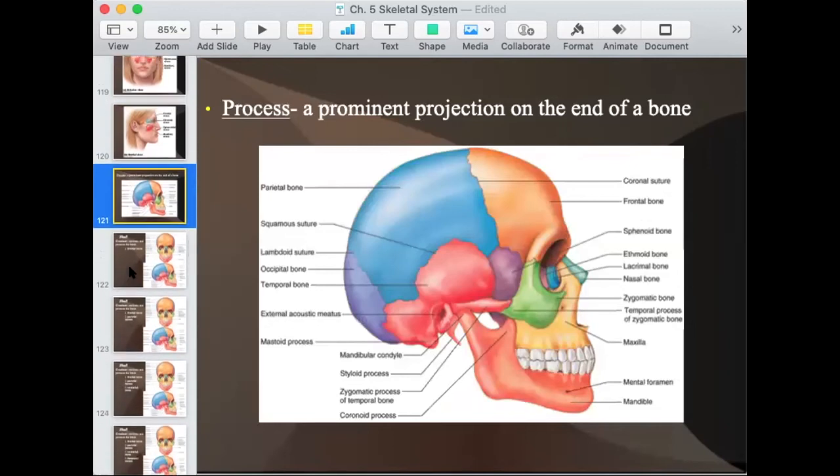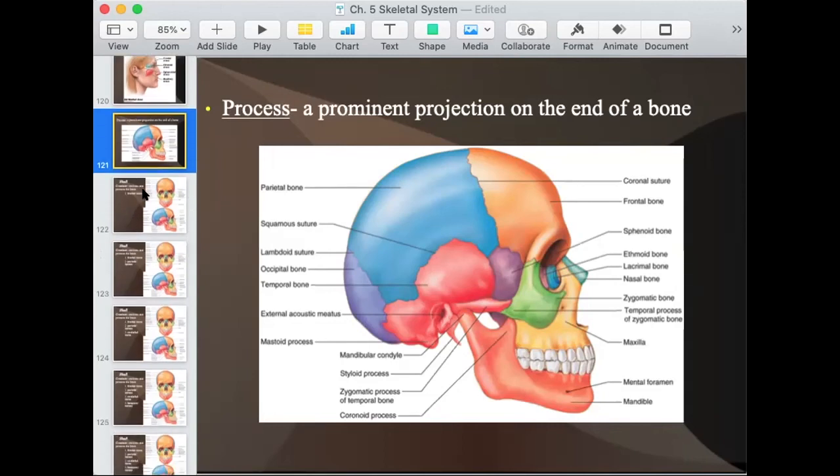So we talked about processes, and it's just any projection from a bone. So anything that juts out of the bone is a process. Okay, so write that one down.